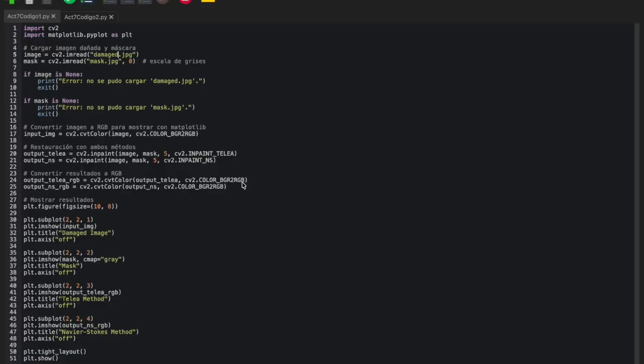Both methods use neighboring pixel information to reconstruct the missing parts of the image. After that, the results are converted for visualization and displayed in a 2x2 arrangement. And this allows you to compare the damaged image, the mask, and the outputs of both restoration methods in a single figure.